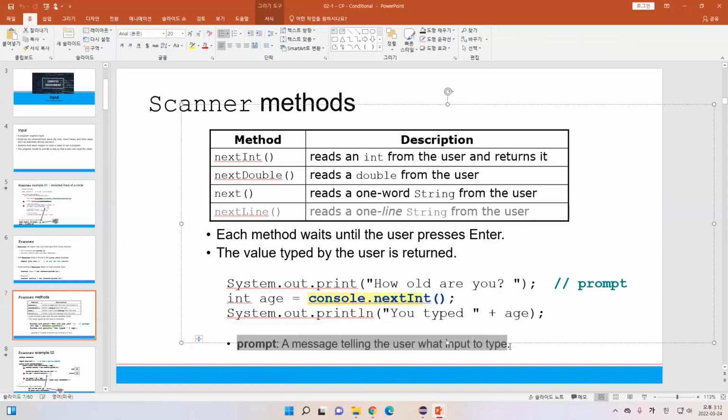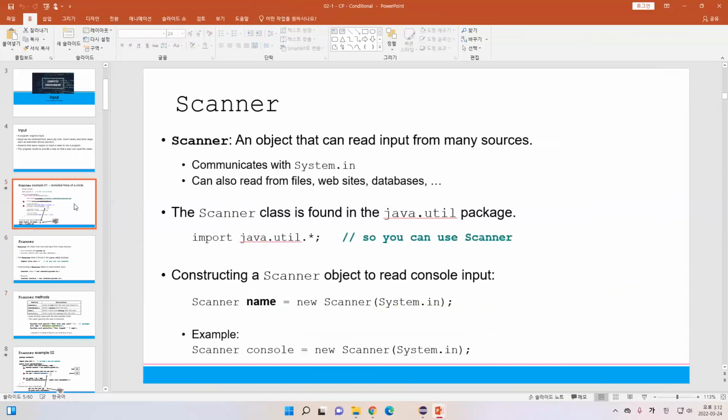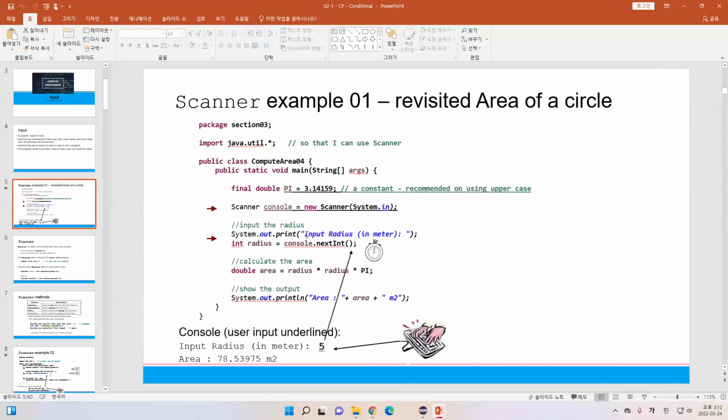Here we have a prompt. A prompt is a message telling the user what input to type. Let's say this one, how old are you? Then you need to input your age. In the previous example, we have input radius in meter, then the users know I need to give input any number which is in meter.